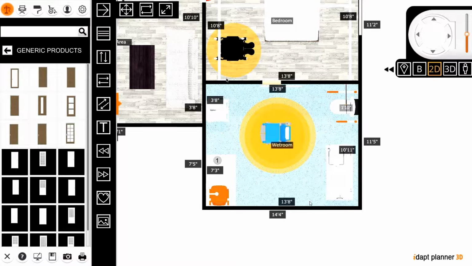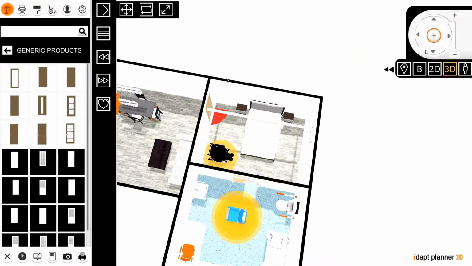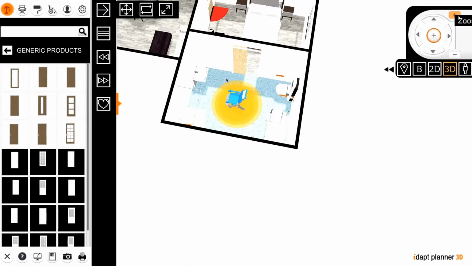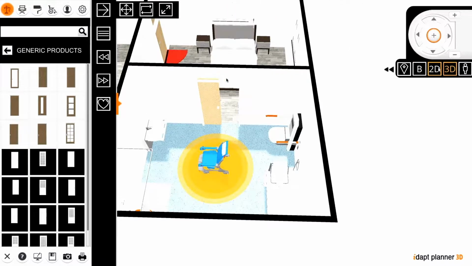About two and a half, three years ago, we started on an upgrade to that, which is the version I'll be showing you today, Idapt Planner 3D. So the same easy to use interface, same easy way of drawing and adding icons, but with the additional benefit now of being able to press a button, go into 3D, and actually see all the items in 3D as we draw, and hopefully you can see that on the screen at the moment.